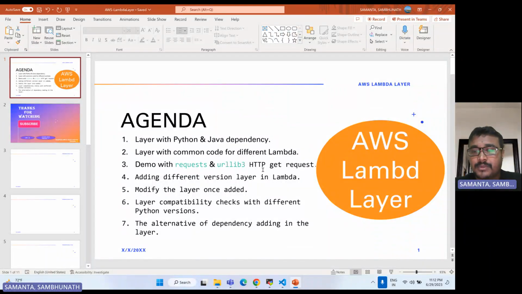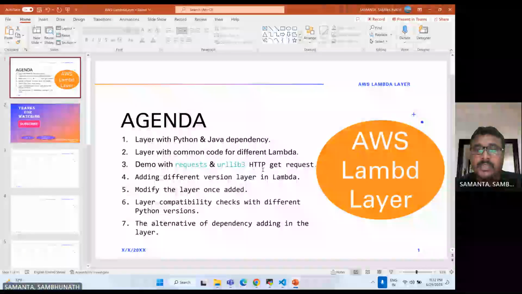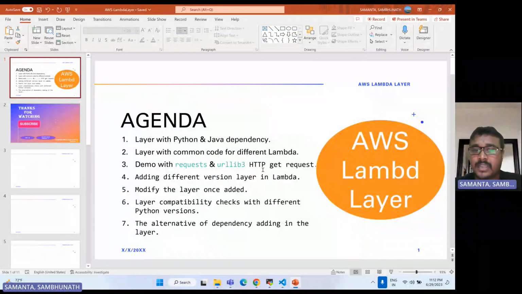And then I will show you how layers can be versioned. If you are uploading or changing a dependency, the next time you add one more dependency to the same layer, how we can do the versioning. And once you have added that layer to the Lambda, suppose a new version came, and for that new version you want to update the Lambda, how we can modify it. That also I will show you.